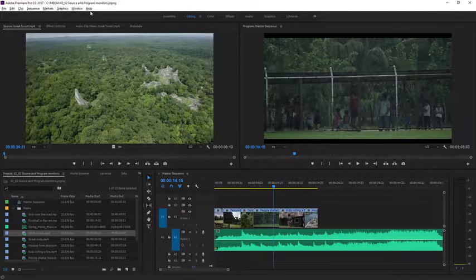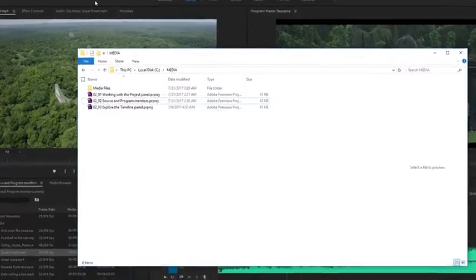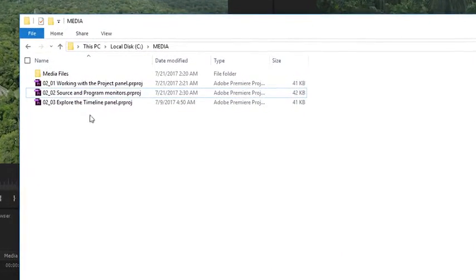For this lesson, I'm using the 0202 Source and Program Monitors project. And you can find that with the media that comes with this lesson. Just double-click on the project file to open it.